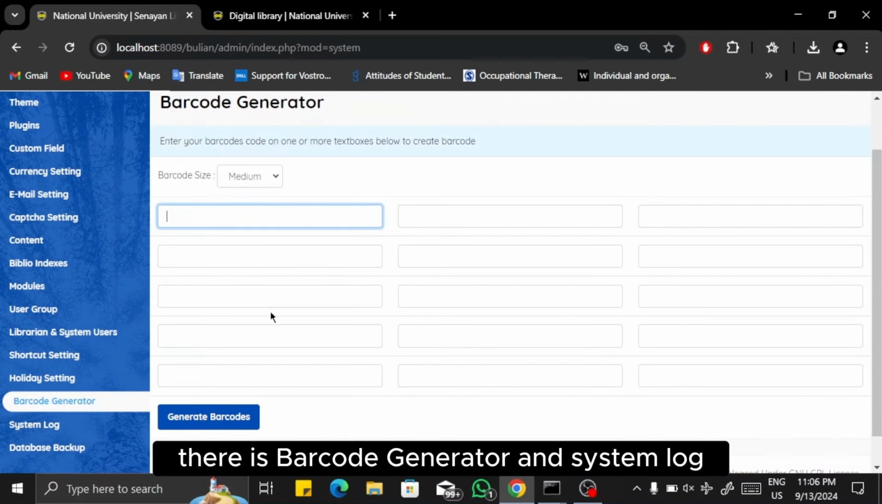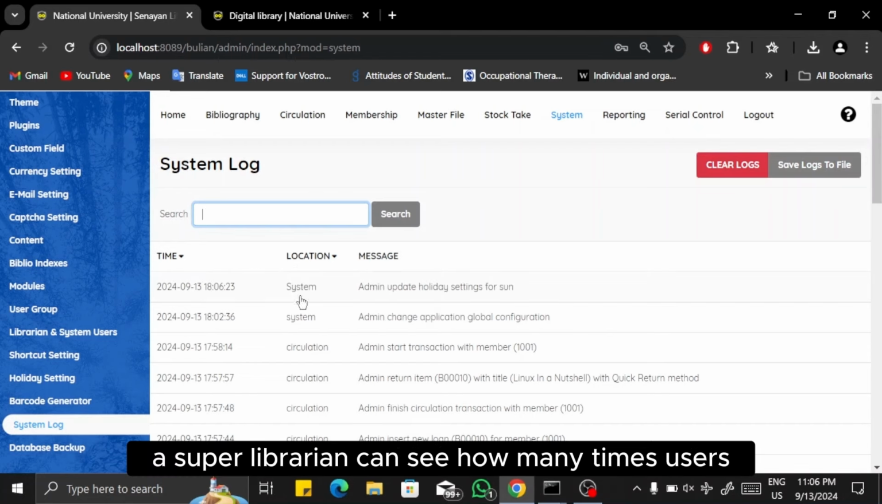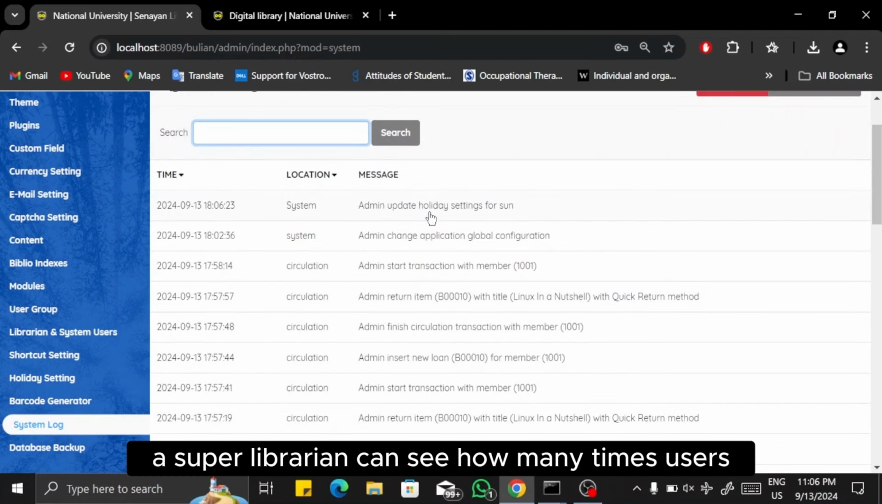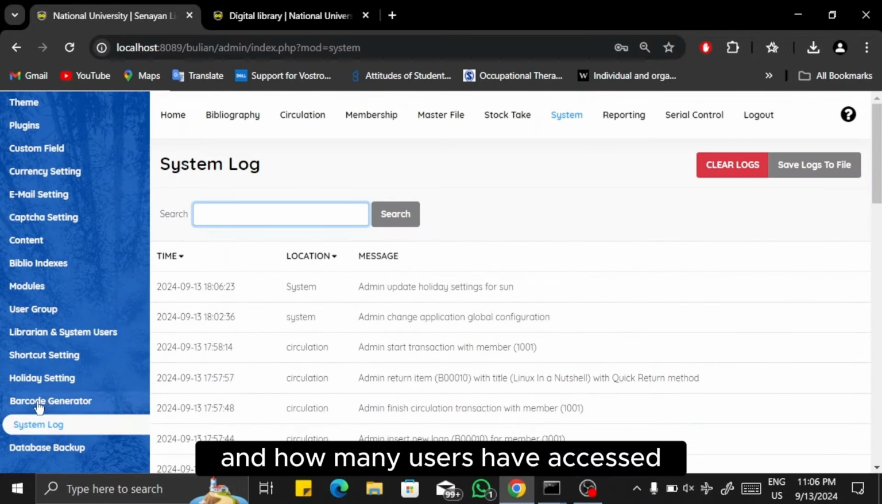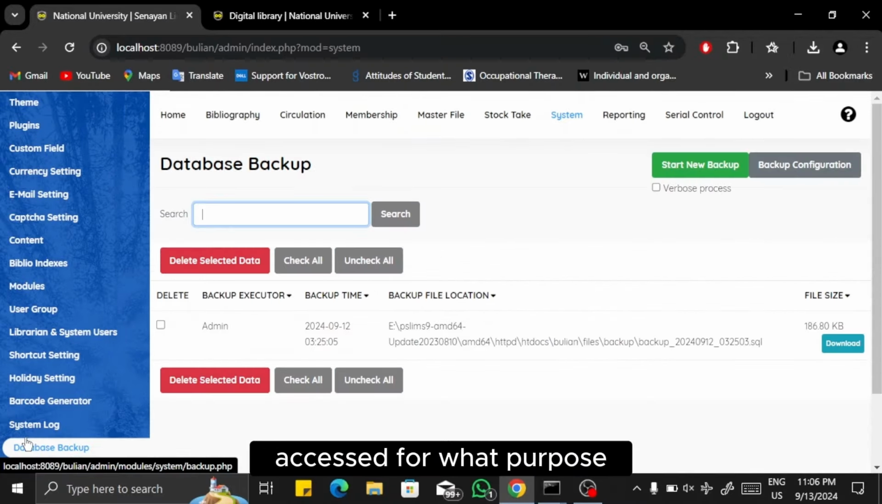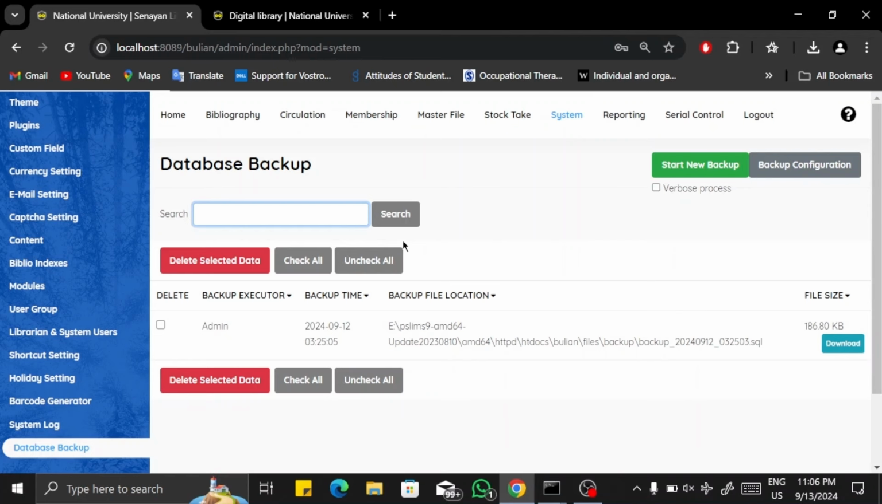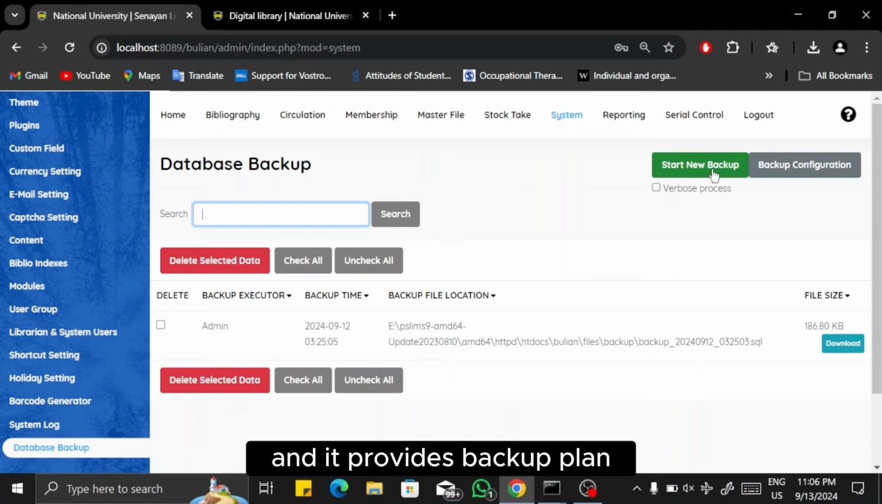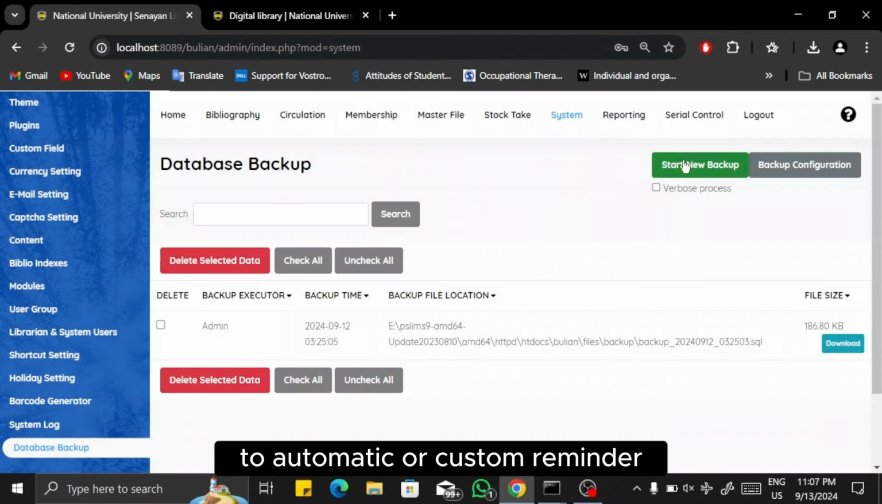Moving on further, there is barcode generator and system log. In this feature, a super librarian can see how many times users have accessed the library and for what purpose. Database backup. We can back up our database anytime, and it provides a backup plan, and we can also customize it to automatic or custom reminder.